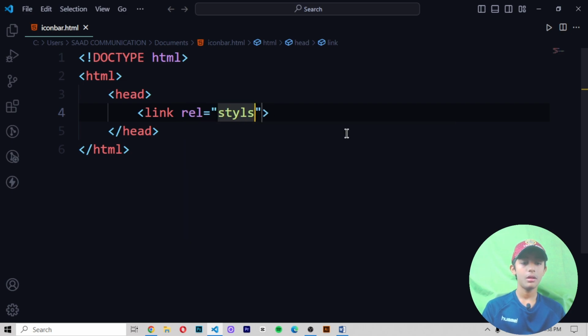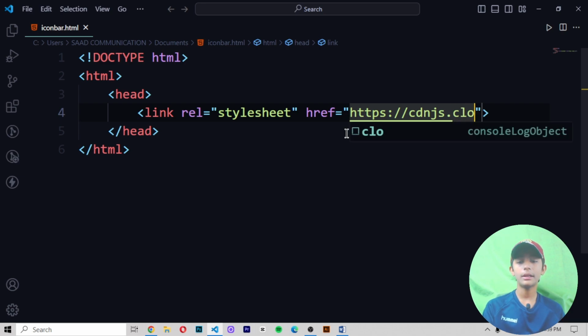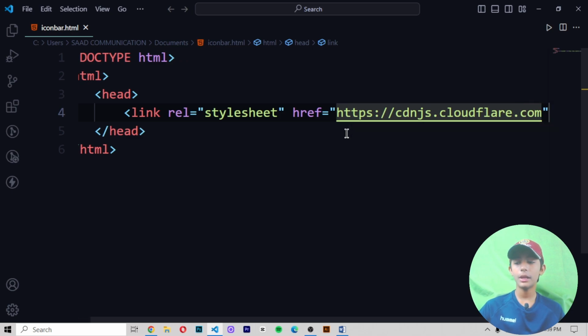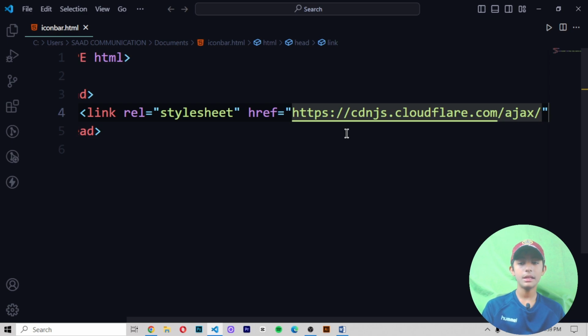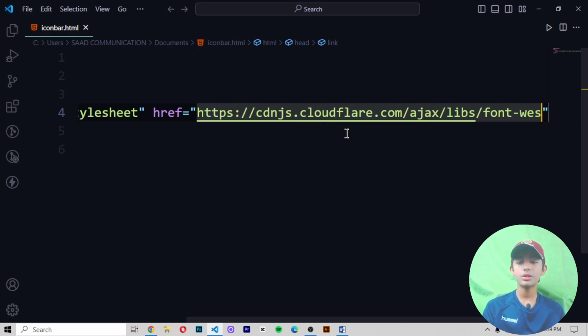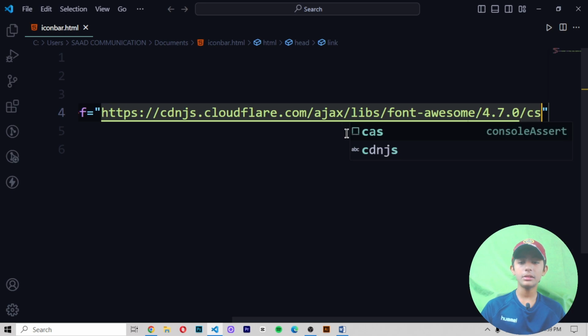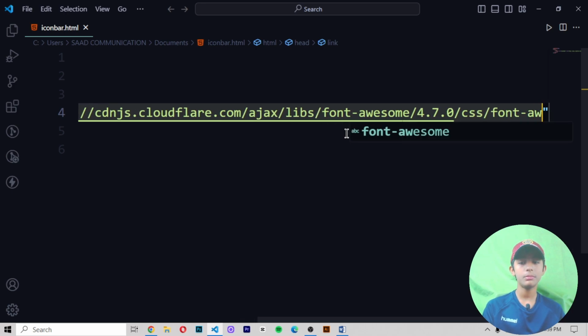In the rel you write nothing, and then href. In the href you define https://cdn.js. Then you write cloudflare.com, then /ajax, then /libs, then /font-awesome, then /4.7.0, and then /css/font-awesome.